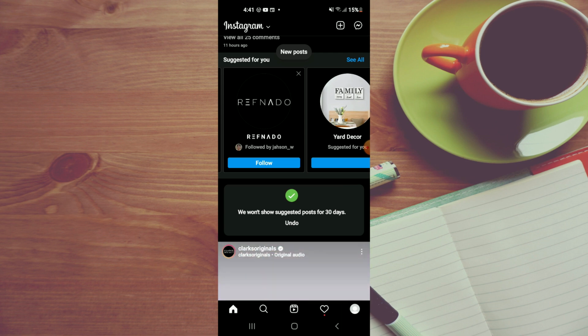And after the next 30 days, you can do the same thing again. And this will turn off suggested posts on Instagram.